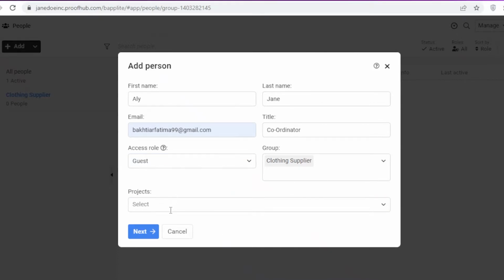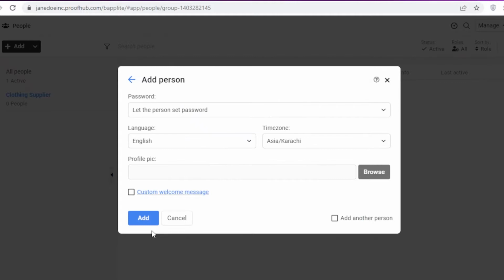And you can assign them to the project. So depending on what project they are working on, you can assign them to that. I only have one project that I have created, so I'm just going to click on that project over here. And after that, you're just going to click on next.